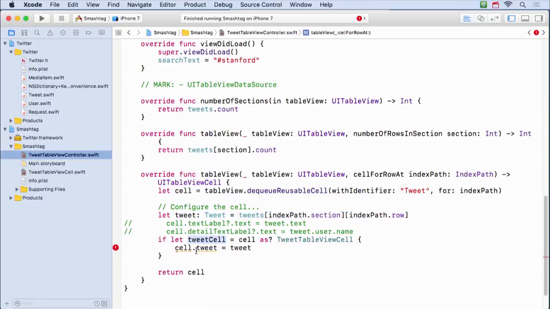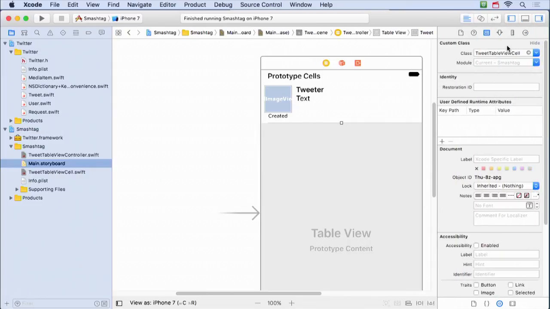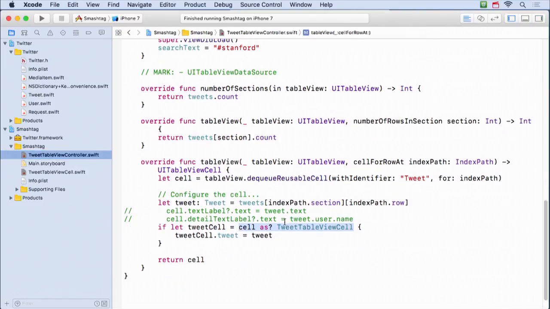Now we set the tweetCell.tweet. We set the class of this prototype right here, the prototype for this cell. We set it with the identity inspector to be a TweetTableViewCell. So when we come in here, in fact, this as will work. Okay, it will be a TweetTableViewCell because we said that in the storyboard. So it created that kind of thing. All right, so let's see if this works.